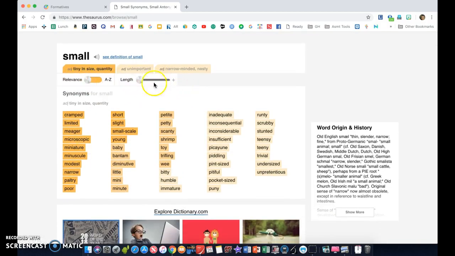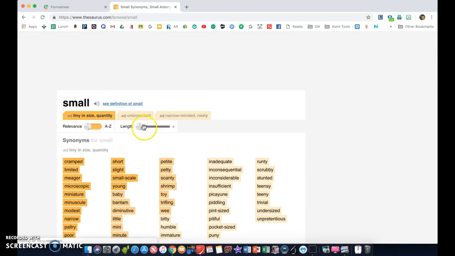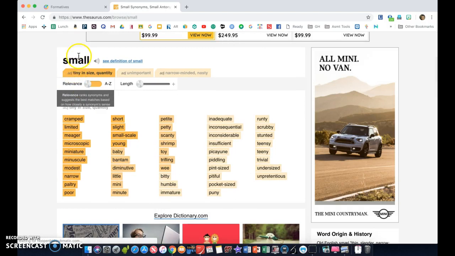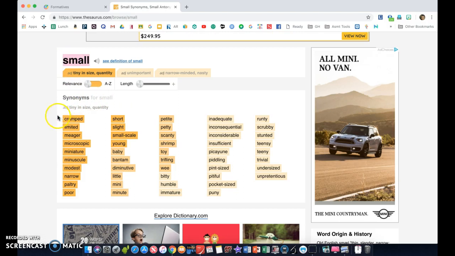I don't think that you need to worry about these 2 sorting options. But as you can see, it gives you relevance to the word, which means, in other words, it gives you the word small and gives you plenty of synonyms to the word small. And here they all are. It gives you the most common to the least common used.